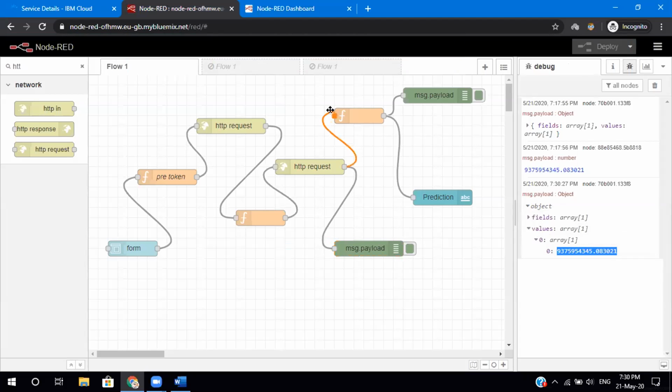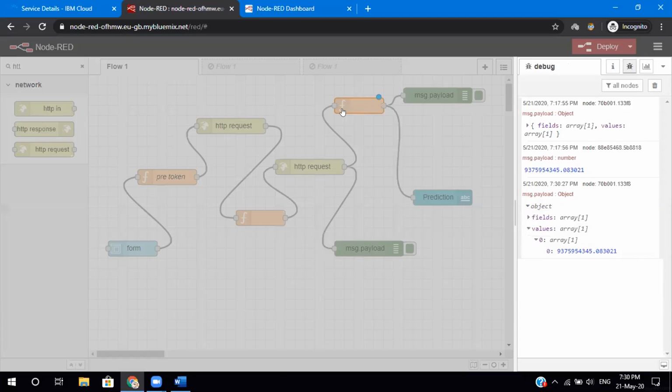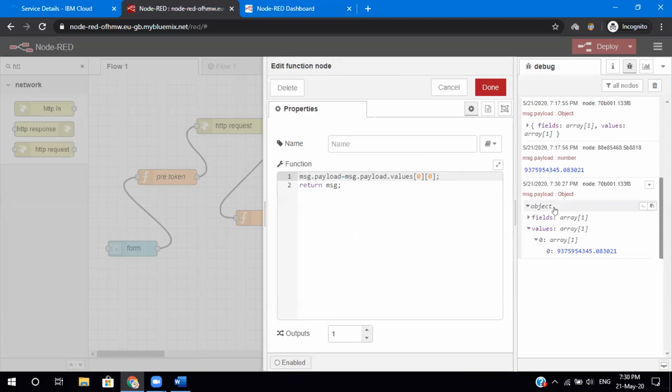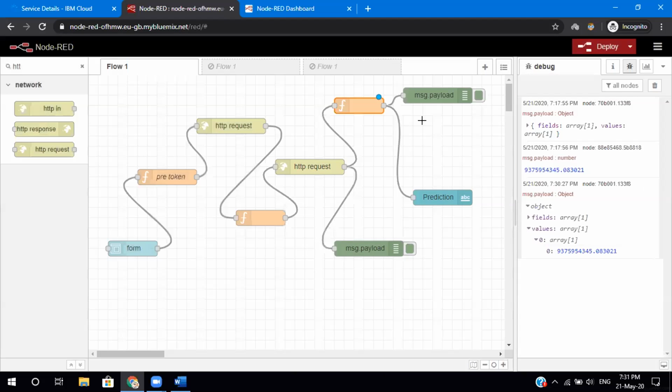So I've created a function, and I've just copy pasted these things. Message is the object, right? Message.payload, and in message.payload we have values, and in values, at the 0th position, we have the result. So I've copy pasted it. If it is not working for you, just test it out.